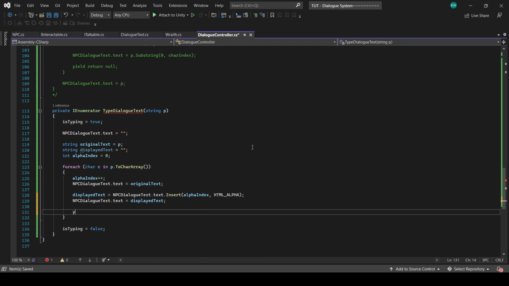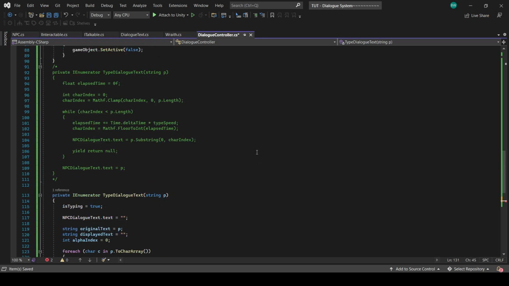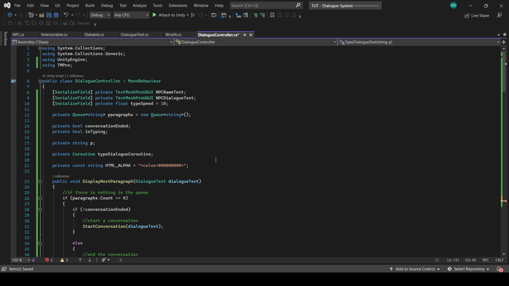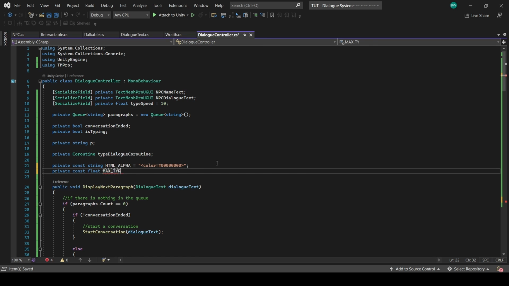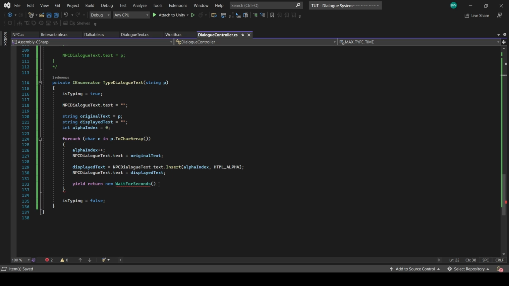Then at the very bottom, we're going to say yield return new wait for seconds. And let's set up one more speed variable up here. I'm going to set up another constant for that. Let's say private constant float max type time. I'll set that up as 0.1. So let's say yield return new wait for seconds, max type time divided by our type speed. And then again, make sure that your is typing is equal to false at the very end. Okay, so let's give that a test.